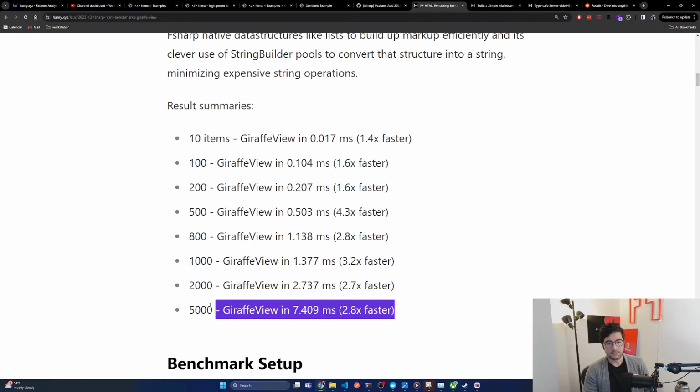With really the standout here being able to render a list of 5,000 items, which is a super large list. You would probably never return a page this large. Even a JSON data API return of 5,000 seems ridiculously large. But this thing is able to do it in about 7.4 milliseconds, which is incredibly fast for something like that.